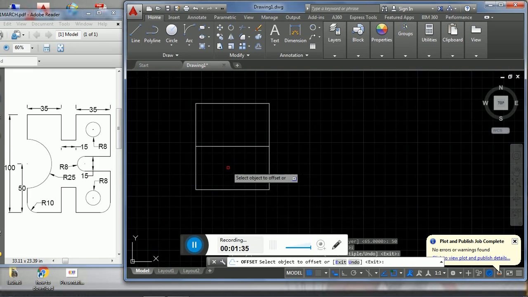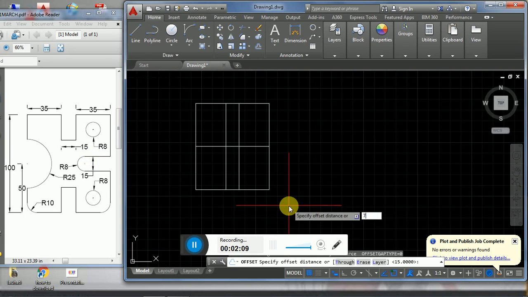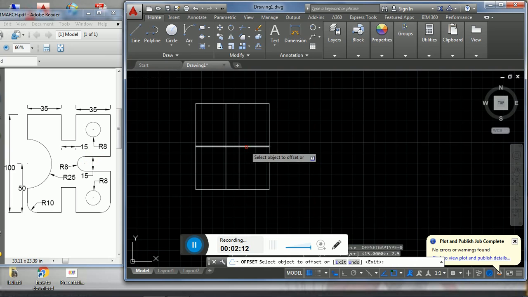then after enter take an offset of 50 units and an offset of 35 from left and then 15. Clearly see that the gap between them is 15 mm. So take offset up and down of value 7.5 mm.